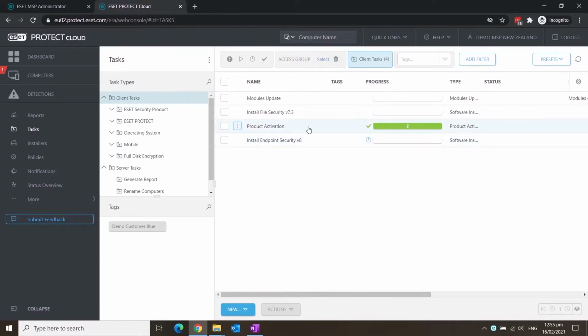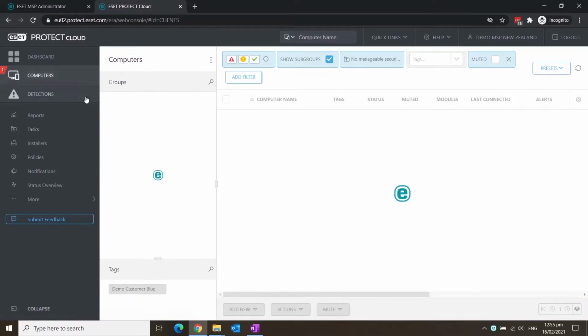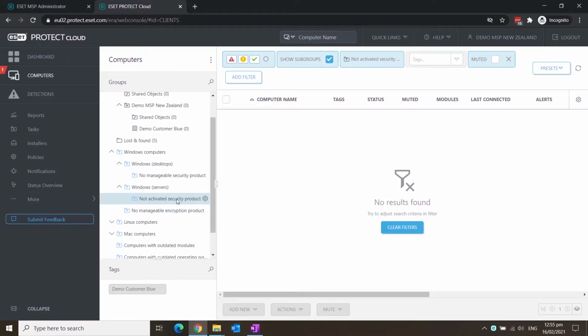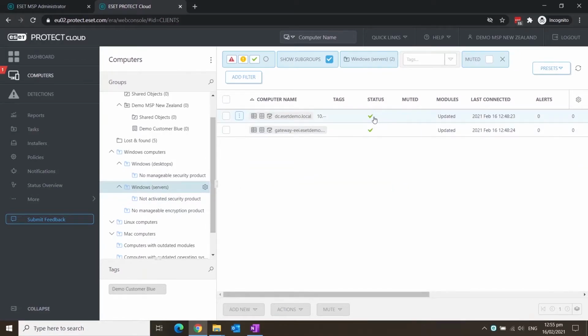Fast forwarding a bit, you will notice the activation task has completed successfully and we are still waiting for the workstations to check in. If we go back to the dynamic group for non-activated security product, you will notice this is empty as both the servers are now activated.